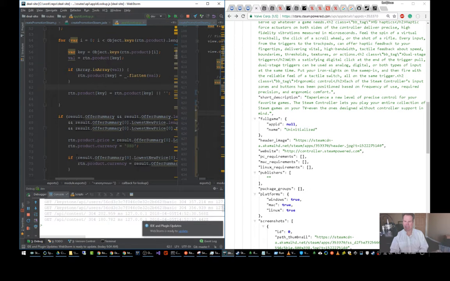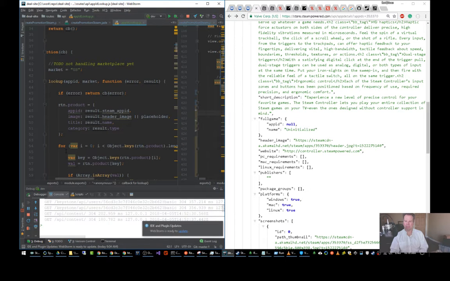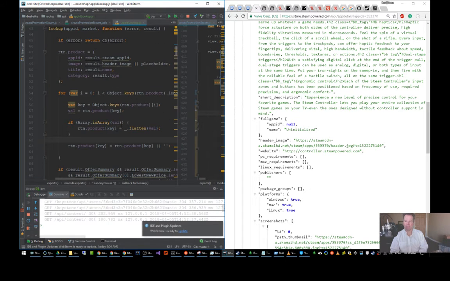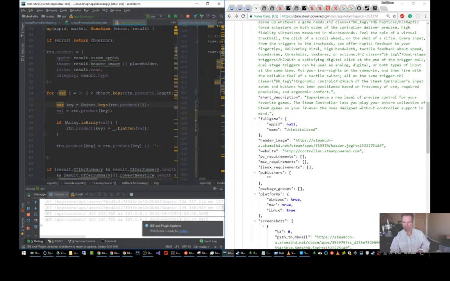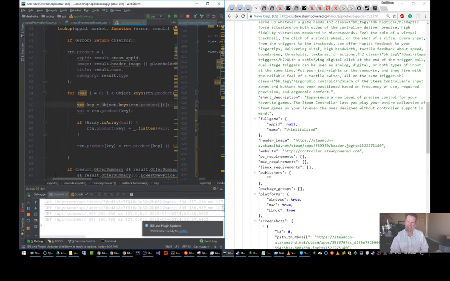I definitely need currency code. Object.keys. Geez, it returns everything. I almost should.